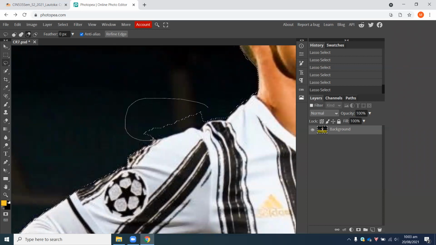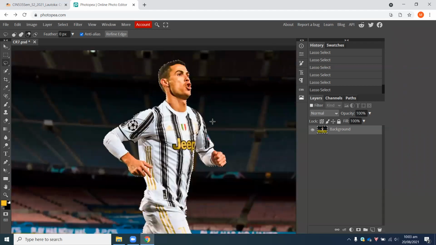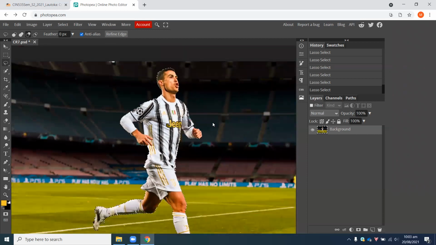I'm near to finishing mine. What about you? Where have you reached? And I'm done. So we need some more time. Some more time? Sure, go for it, go for it.